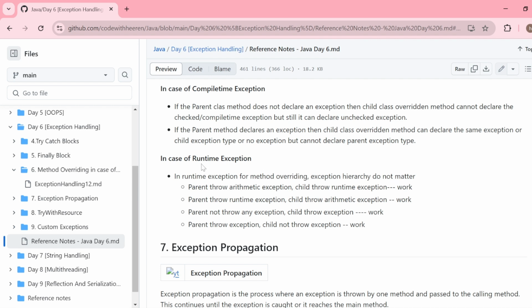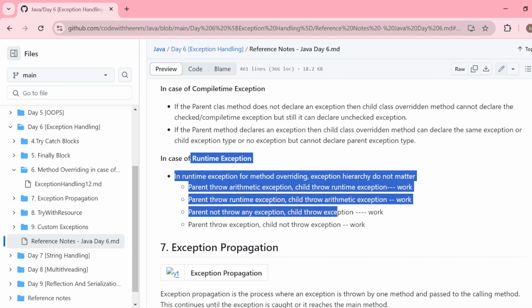And in case of runtime exceptions, rules are quite flexible. If the parent is throwing some runtime exception and the child is throwing any child type of exception, that is fine. Even if the parent is throwing a child type of exception and the child is throwing a parent type of exception, that is also fine. If the parent is not throwing any exception and the child is throwing some exception, that is also fine. If the child is not throwing any exception and the parent is throwing an exception, that is also fine. So everything works in case of runtime exceptions. You just have to take extra care about checked exceptions.